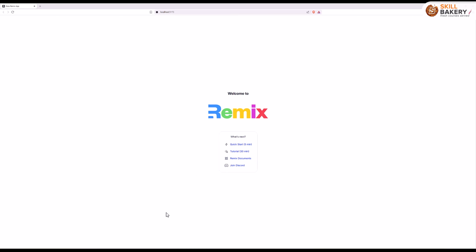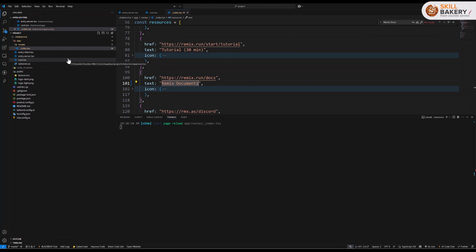So you have your default Remix application created. One thing to note over here is that the project is created using TypeScript, as you can see, and we'll be hosting it on Vercel.